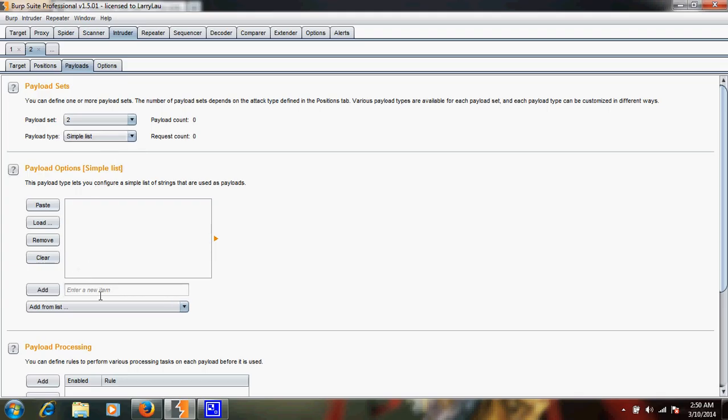in which I will put all the guessing passwords which I can imagine, like login, welcome, 123, 123456, admin, administrator, password, pass. So, for example, I have done it.